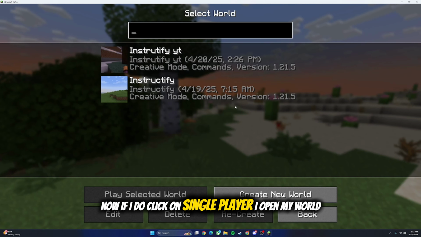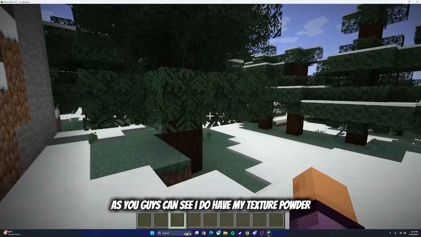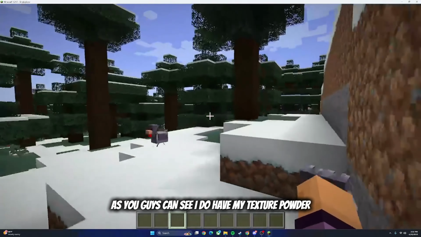Now if I do click on single player, I open my world, I click on play selected world. As you guys can see, I do have my texture pack. So this would have helped you.